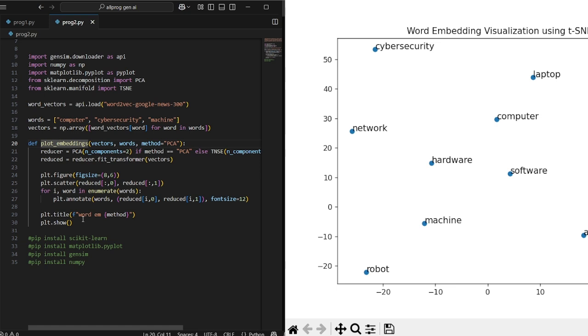Plot.scatter, how the dots should scatter, that's how we have defined it. Just understand this logic. Plot.scatter, reduced colon comma 0, comma reduced colon comma 1. That's the whole line, not the logic. The logic part you can understand. Now for i, the index, where word in enumerate words. So the number of words whichever comes is stored in word. Now the real logic is coming.